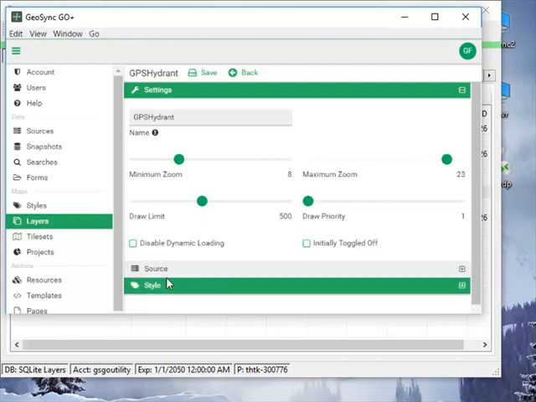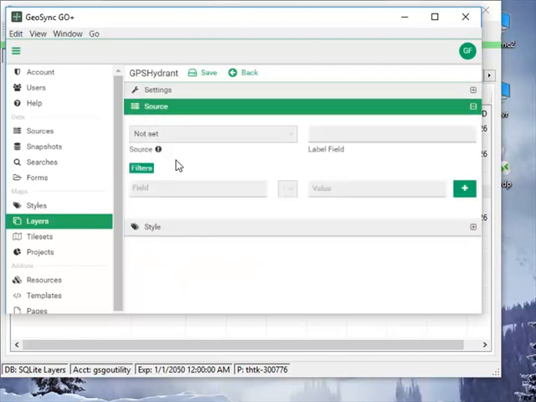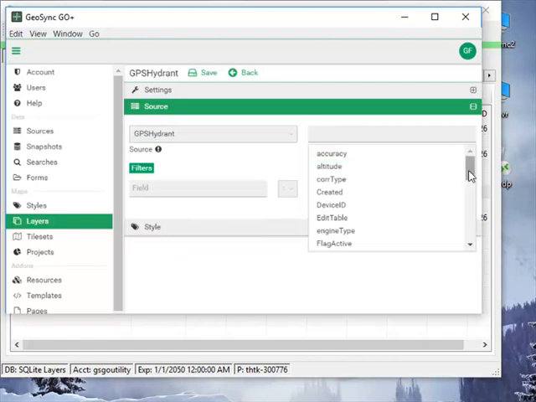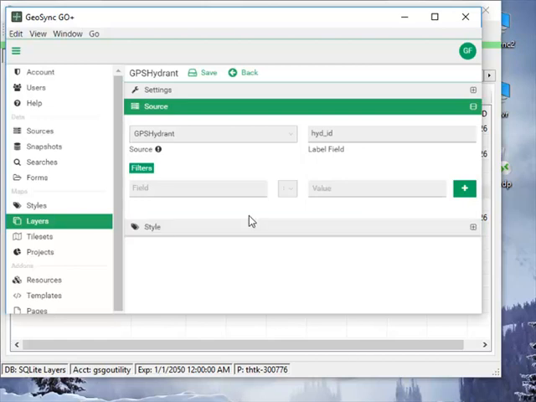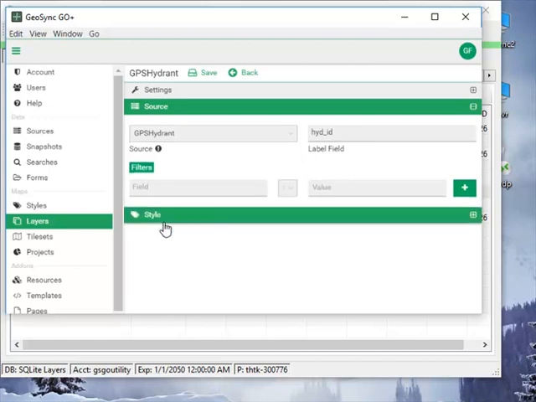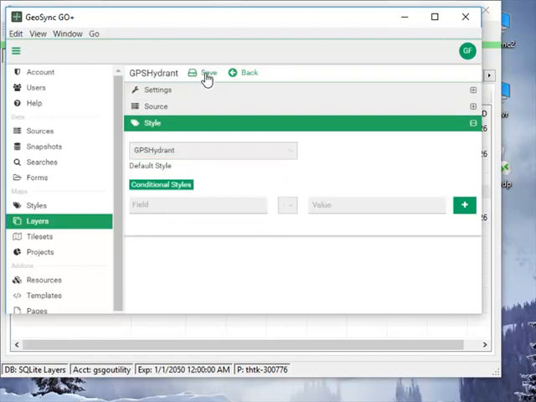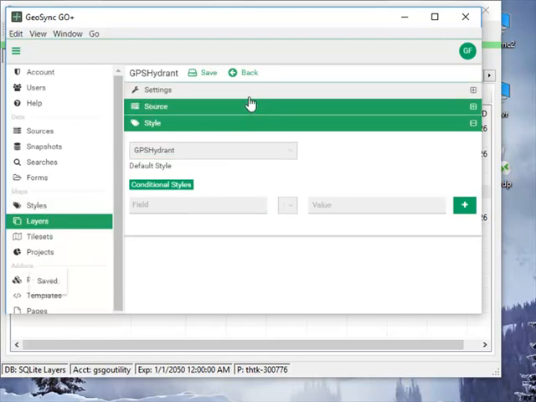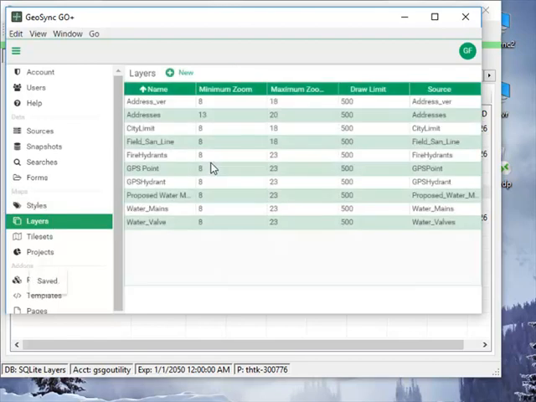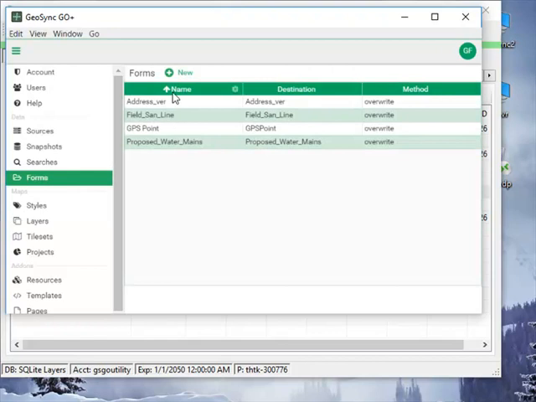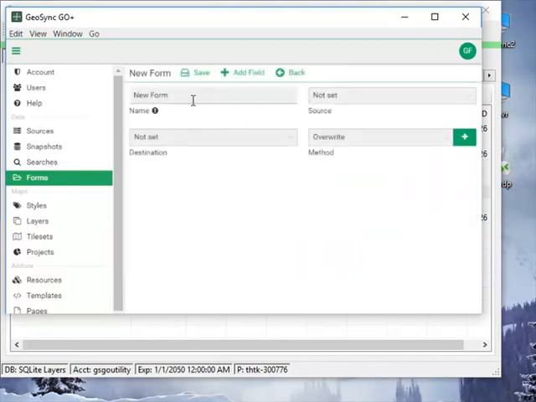Set the zoom level. I'm going to pick my source, GPS hydrant, label field. I'm going to label this based on the hydrant ID, and the style is GPS hydrant, and save. And now I've created a layer. Now for the field, I need to also have a form to use, so I'm going to go to my form builder, and we're going to create a new form.